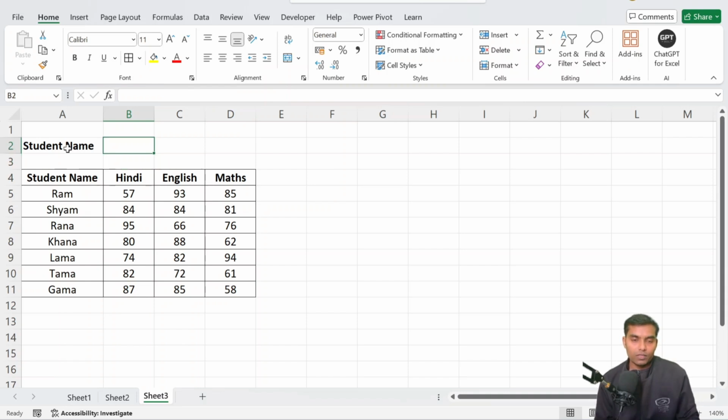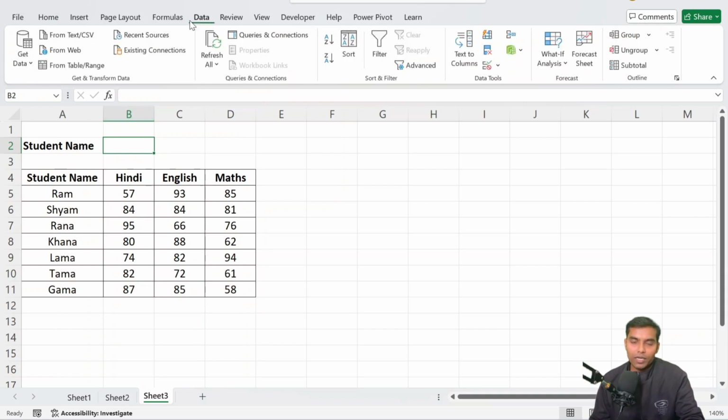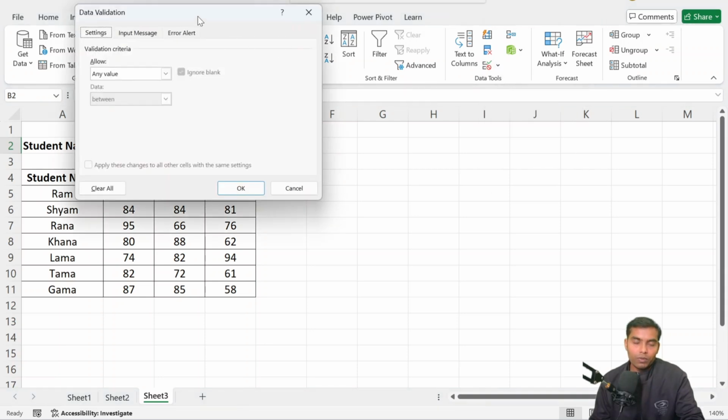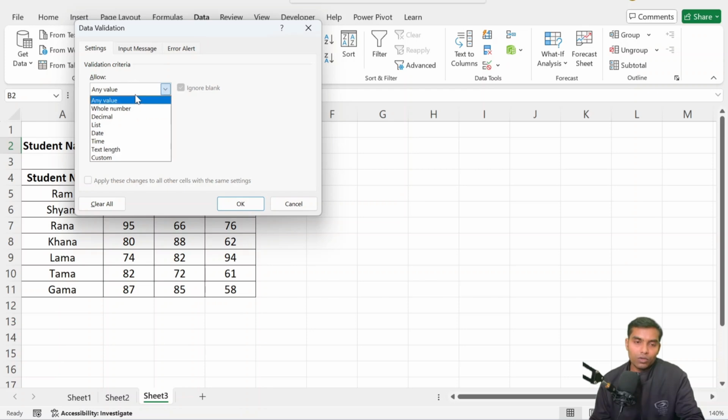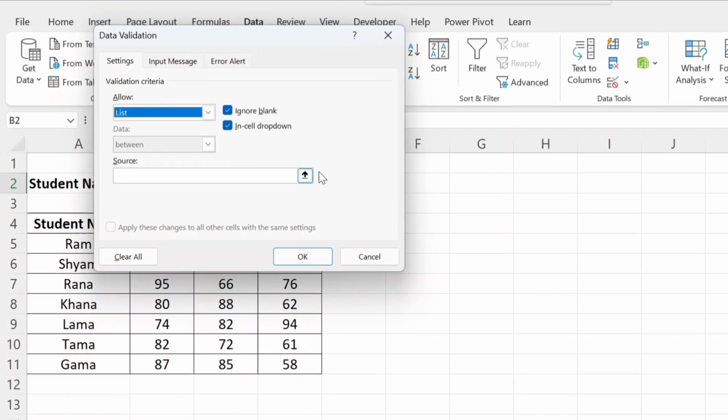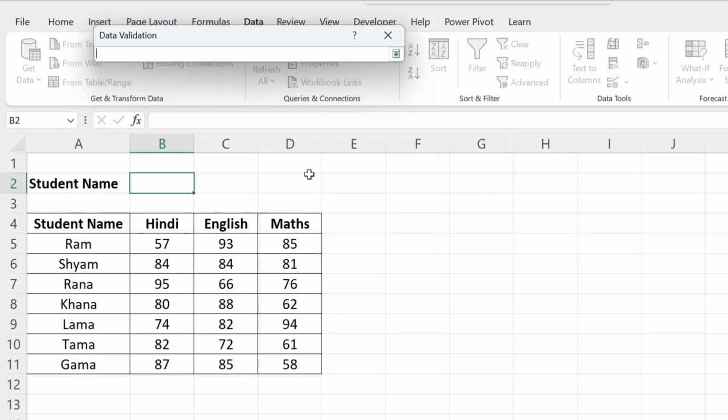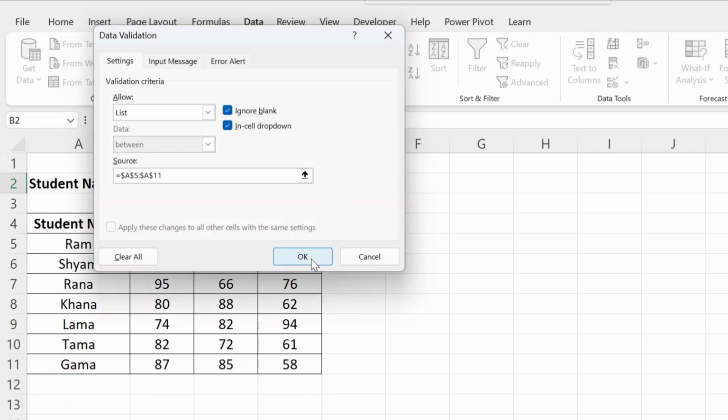To create a drop down list, I will select the area where I want to create the drop down list, then go to the Data tab. Under the Data tab you will find the group of Data Tools. Click on the Data Validation option, then a new pop-up will come. Under Allow you will see the drop down, click on List, and next in the Source click on the up arrow, then select the list. I will select the list of student names, then click on the down arrow, then click on OK.